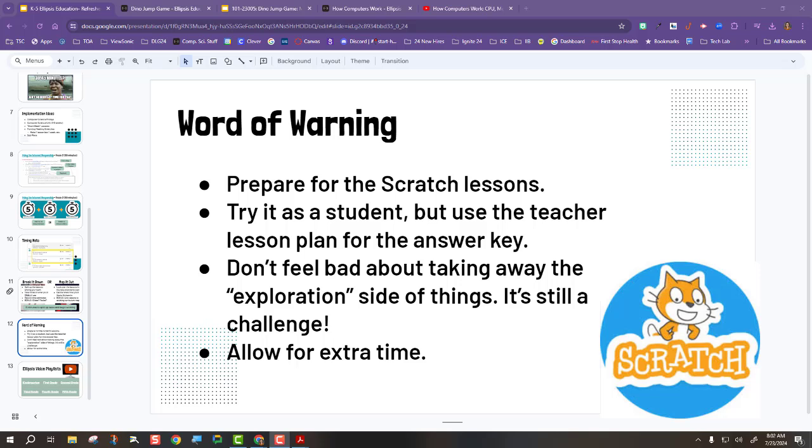I can't just pull it up and pull up a couple videos and we're good to go, and I've got some discussion questions. These are going to take a little more preparation. Try it as a student, but use the teacher lesson plan for the answer key. So the most wonderful thing ever that Ellipsis did was give us the answer key to these. Don't feel bad about taking away the exploration side of things, and you'll see what I mean when we get in there. It's still a challenge for the students. So even if you're just covering the basics, you're still covering quite a bit of new information for some of your kids.